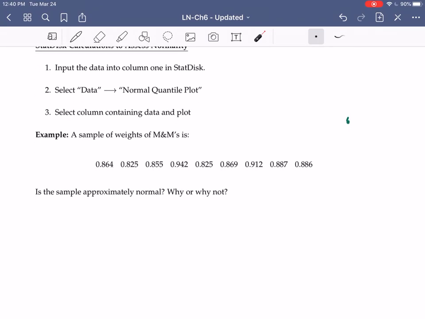A sample of weights of M&Ms is given below. We want to know, is this data set approximately normal, and why or why not? So we're going to enter each one of these 9 different weights of M&Ms into StatDisk, and then calculate the normal quantile plot using Data, Normal Quantile Plot. All right, so let's jump over to StatDisk.